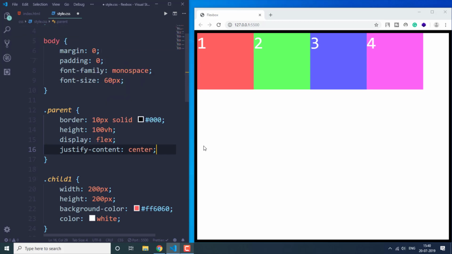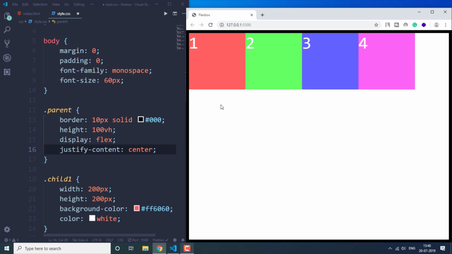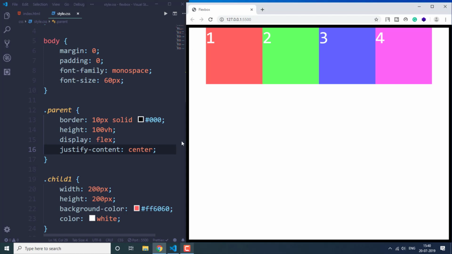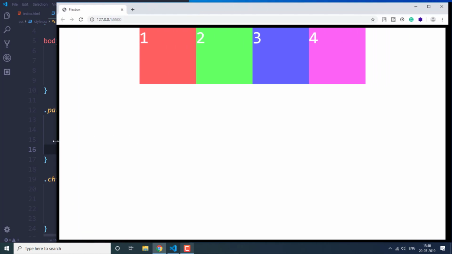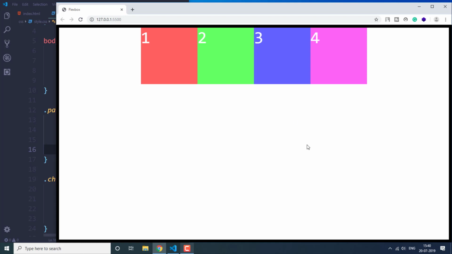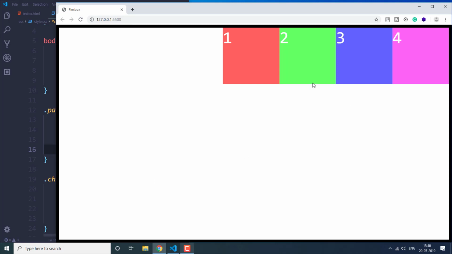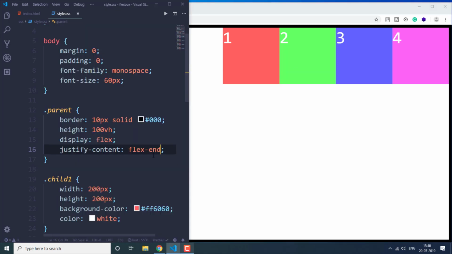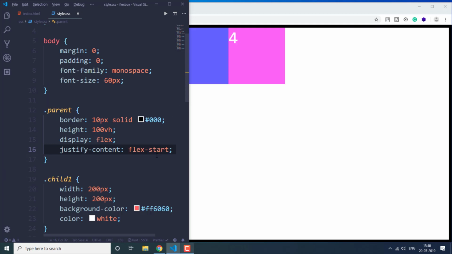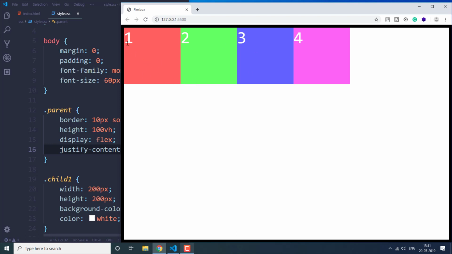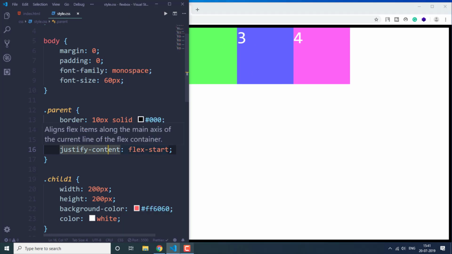If you want the content to be justified in the center of the screen, you can do that using this. As you can see here, all the boxes are in the center of this window. If you want all the boxes on the right end, you just have to specify flex end, and all the boxes are going to float on the right side. And if you write flex start, it is just going to show you the default, that is, all the elements are going to start from the left side.